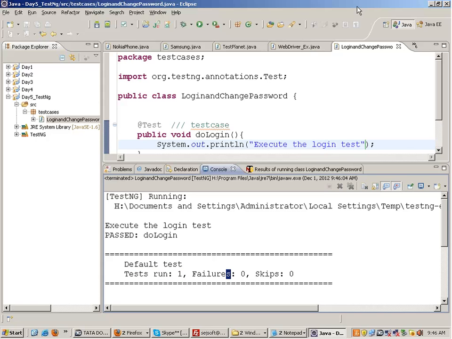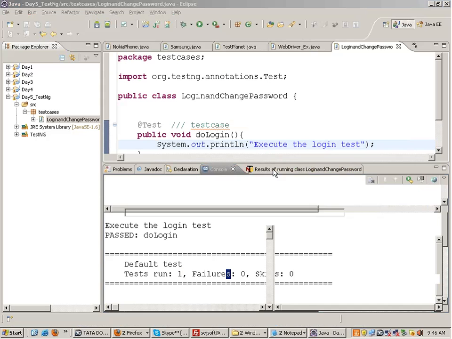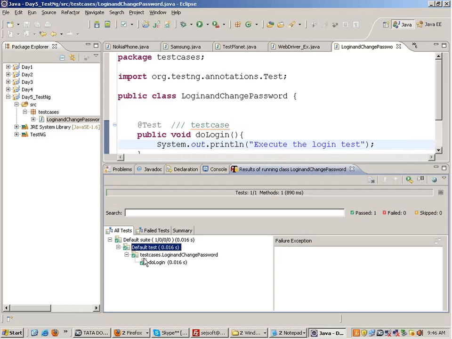Now, in Eclipse, you have another tab which is there after installing TestNg. That tab is out here. This is the tab. Okay, if I go to this tab, you will see that under the default test, do login test is executed and green signifies it is passing.